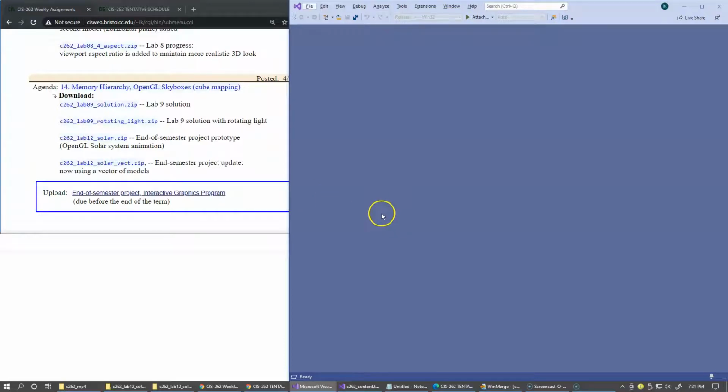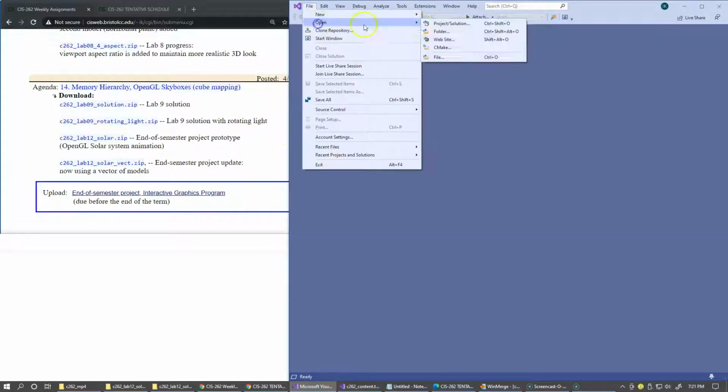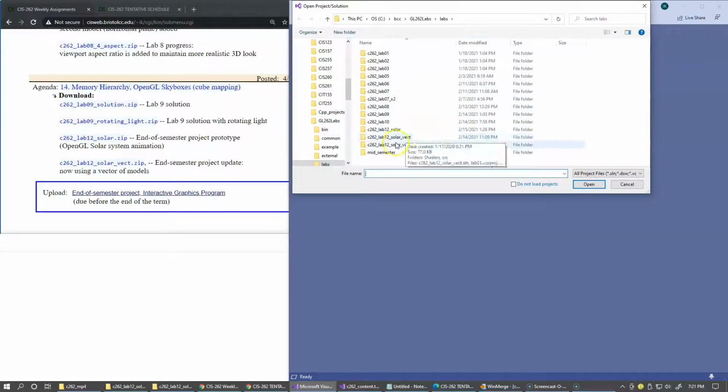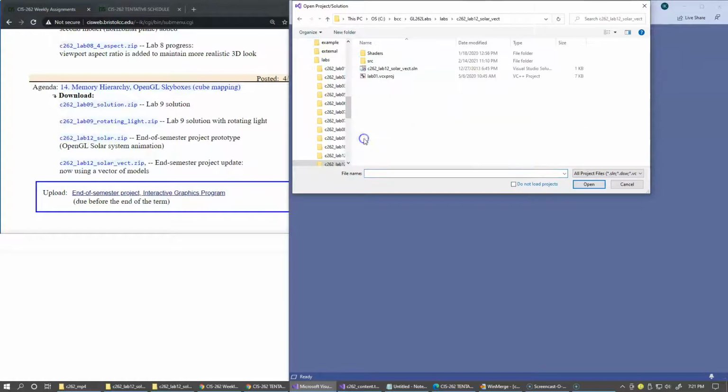As I continued working on my end of semester project prototype, I came up with a few changes in my next version of the solar system implementation, which you can download right here. Let me show you. I will open the project. Okay, so it's now named Solar Vector.